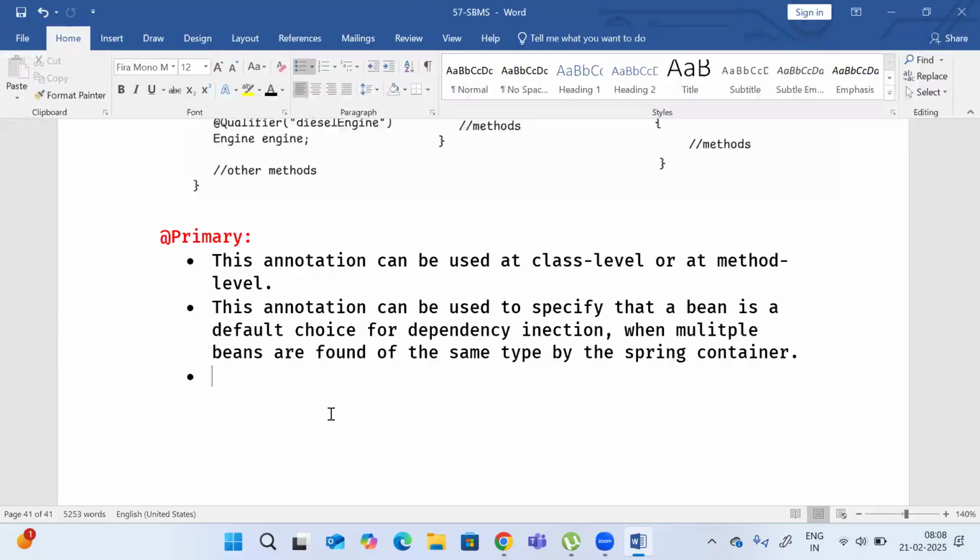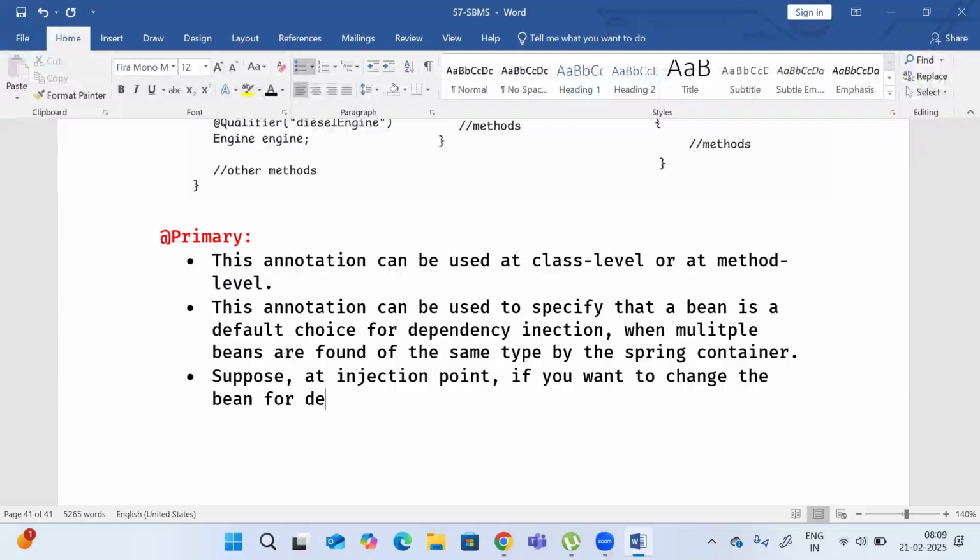I'll write an example to understand it. Next, I'll tell you. Suppose at the injection point, wherever you write @Autowired, if you want to change the dependency object, or if you want to change the bean for dependency injection, then you have to use @Qualifier explicitly.